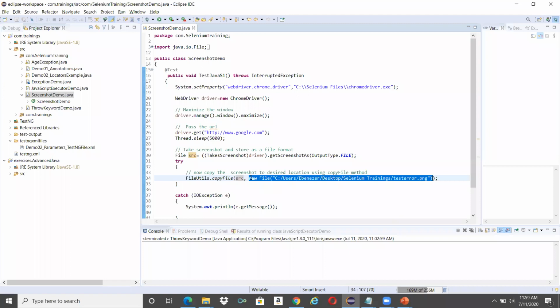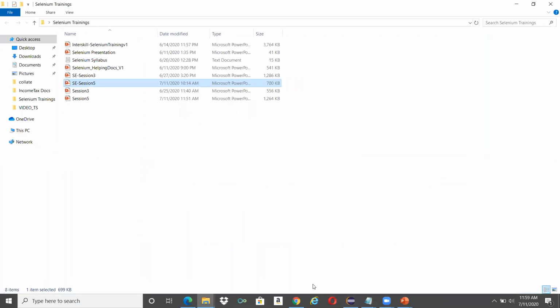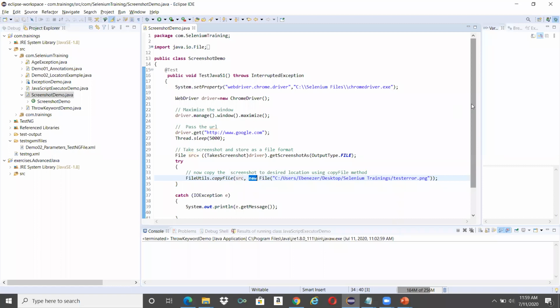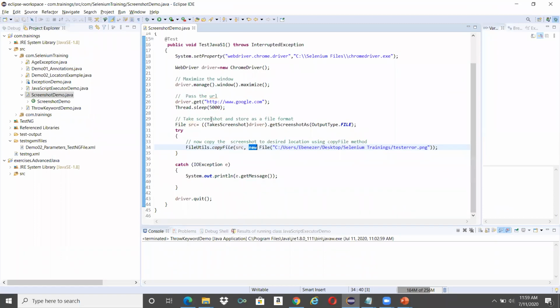When I'm writing the destination, this is a new file I'm trying to create. So let me open users, Ebenezer, desktop, Selenium training. You don't see any .png file over here. So let me try to run this. It is very clear till here.